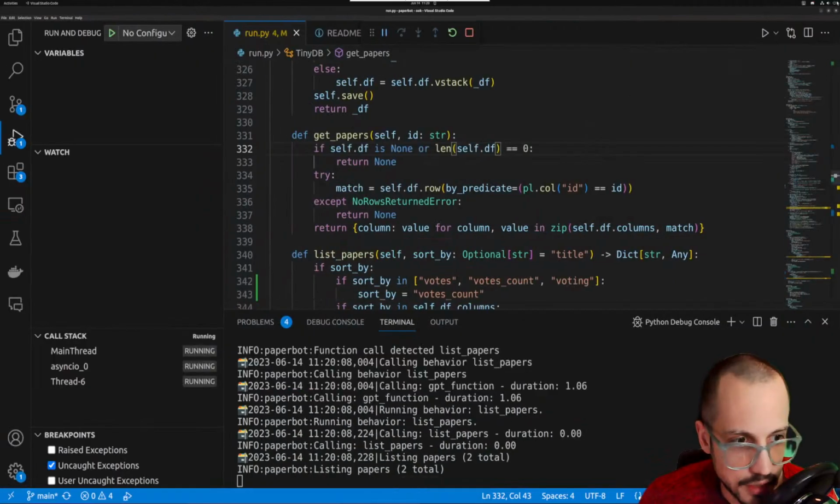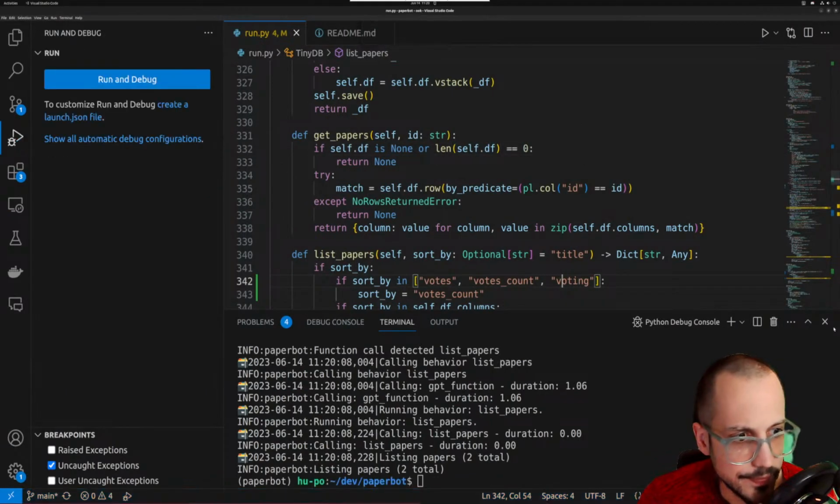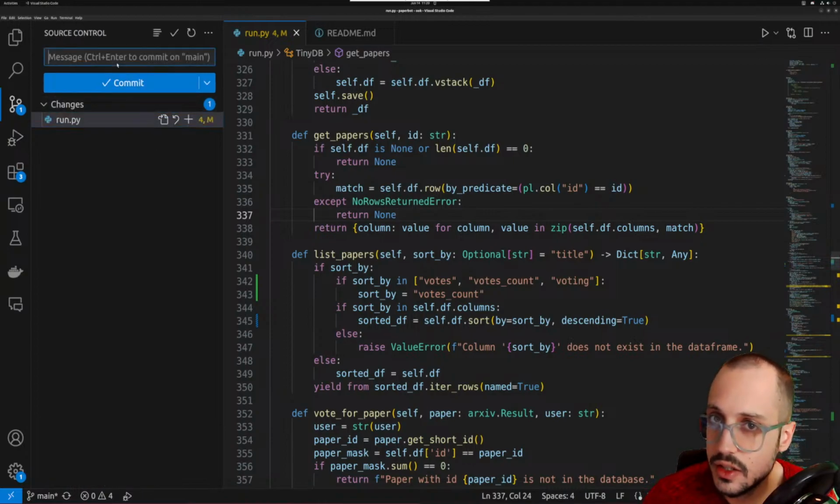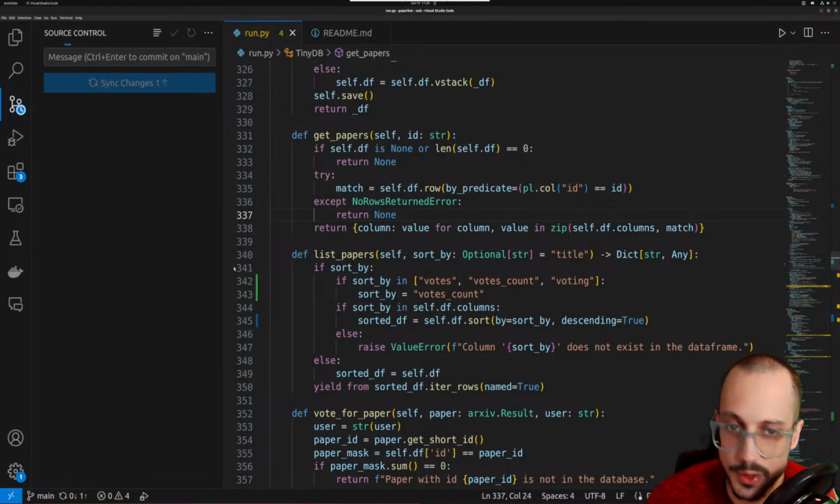All right, let's commit this. Save. Control-Shift-G. List papers, sorting. Max, yeah, sorting num papers. Completely unreadable GitHub commit message, but who cares, right?